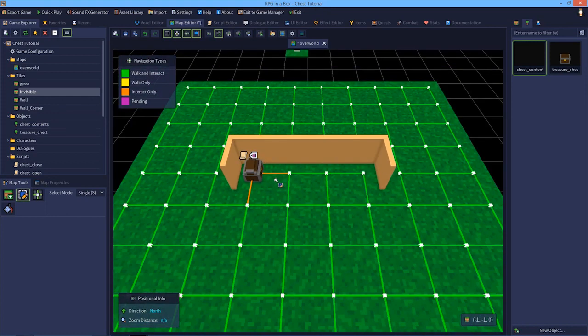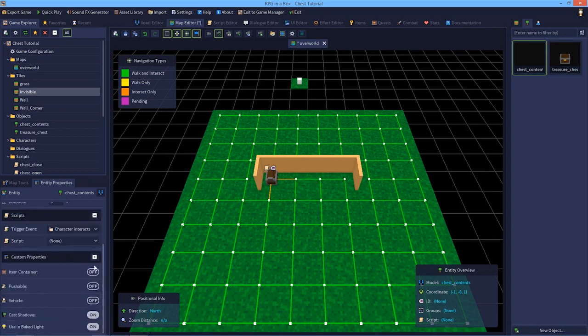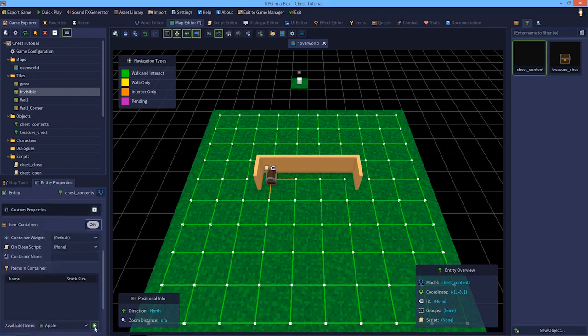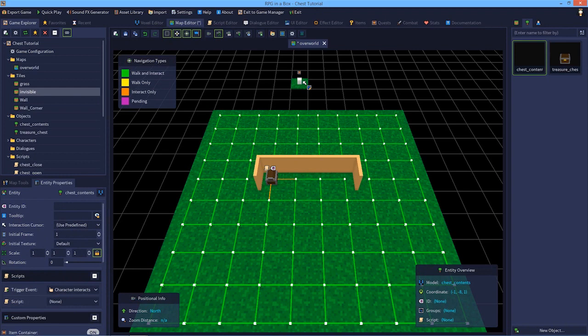So what we're going to do is click on our custom-made invisible container. We're going to go into its properties, and this is where we're going to make it a container. And this is where we're going to add our free items into this container. We're going to set the onClose script to chest close, but we're going to have to make a change to that script, so I'll edit it in a minute. We could give this container a name, let's call it chest for now. And then I think that's pretty much it, because we're not doing an interact script on this, we're putting it on the visible chest.